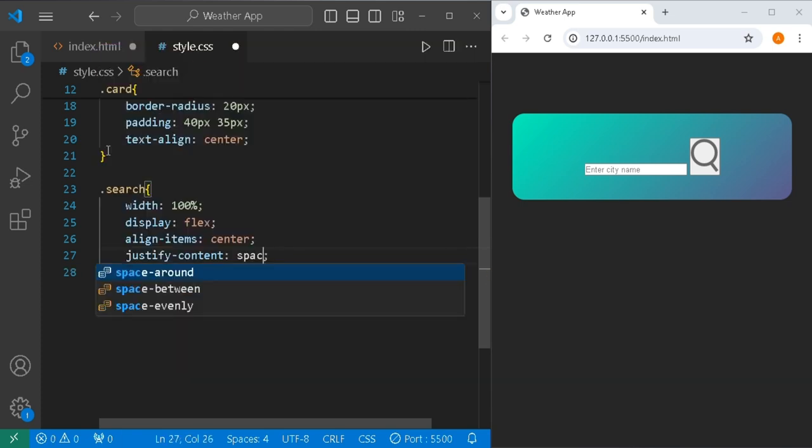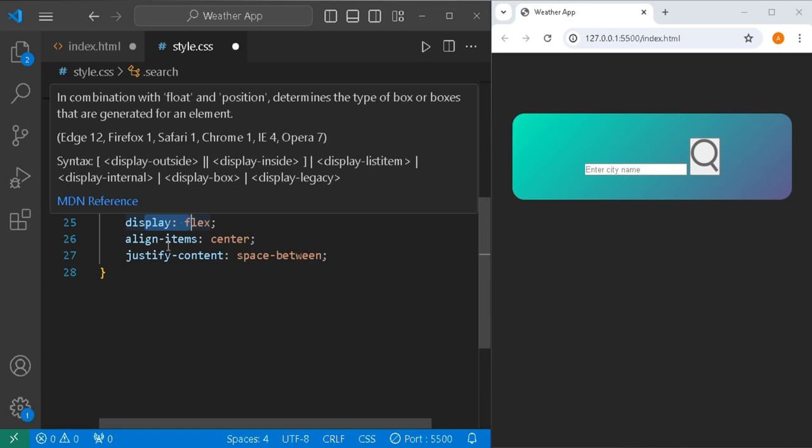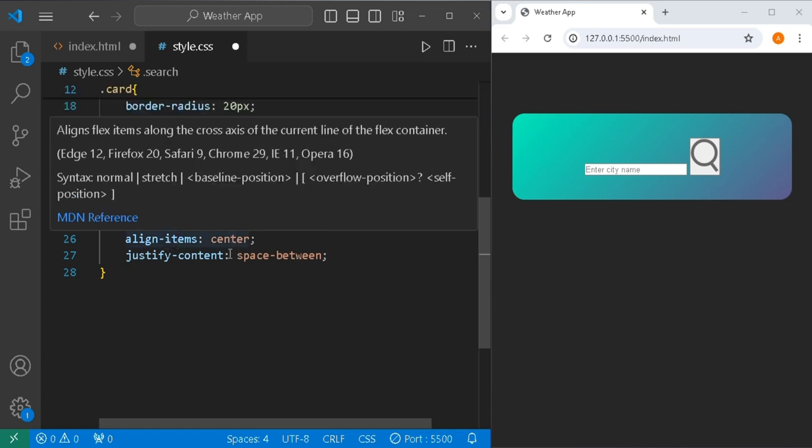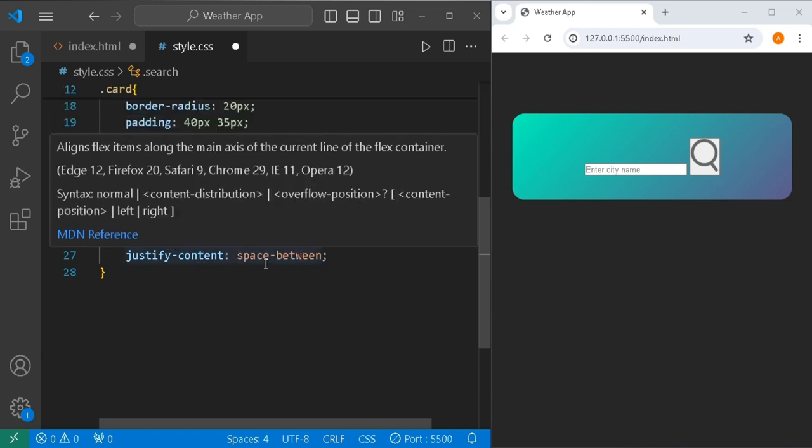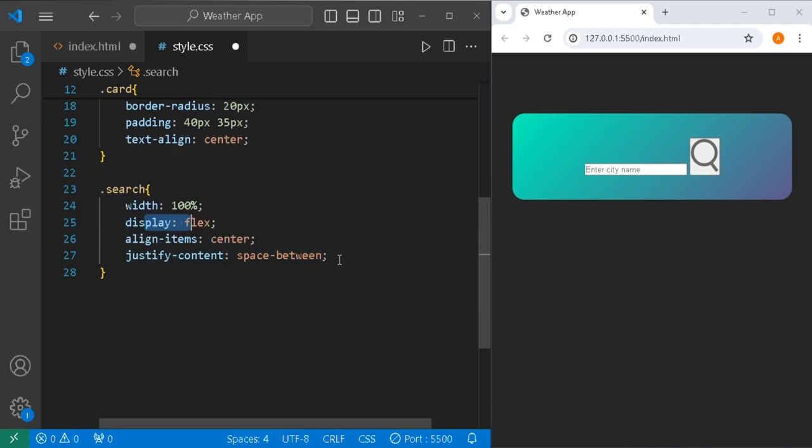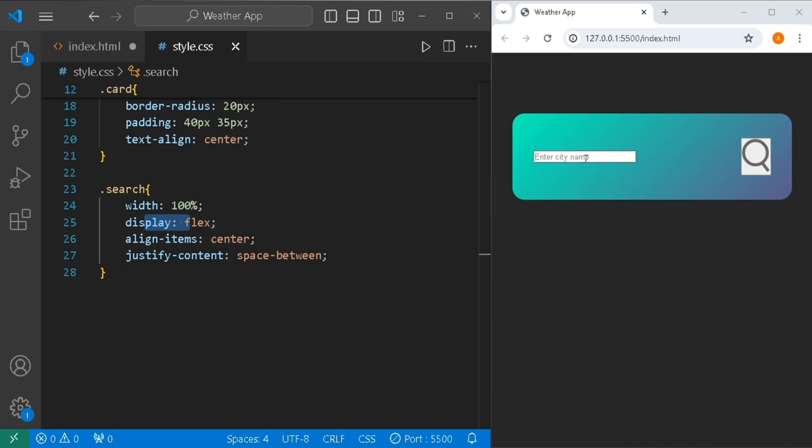Justify-content: space-between. So by using display type flex, we are aligning our items in the center and justifying content by using space-between. By using this, the input field and search button will be aligned horizontally, side by side. Now we will save it. Now you can see these are showing side by side in a line.